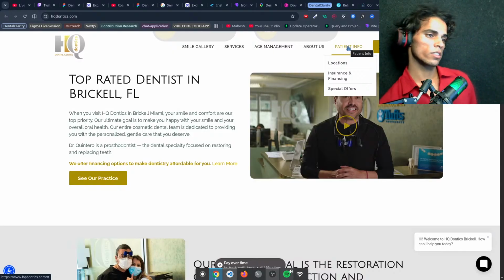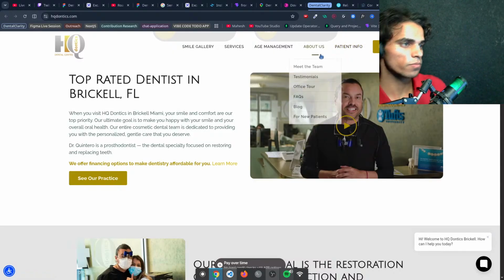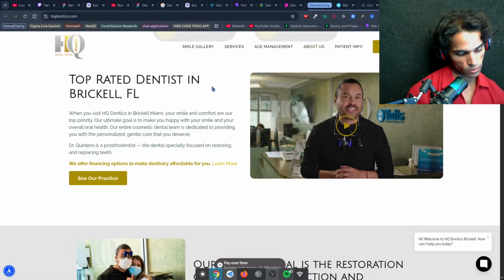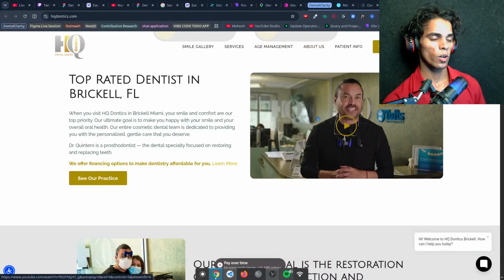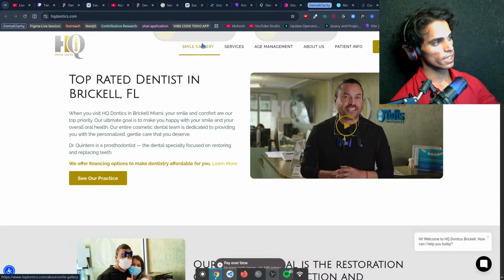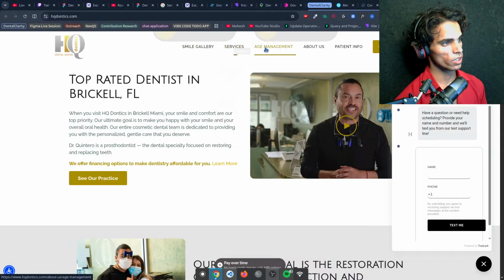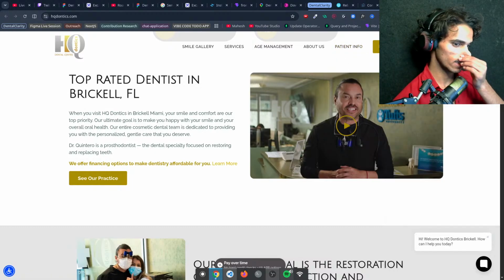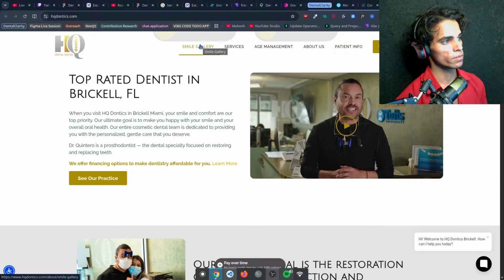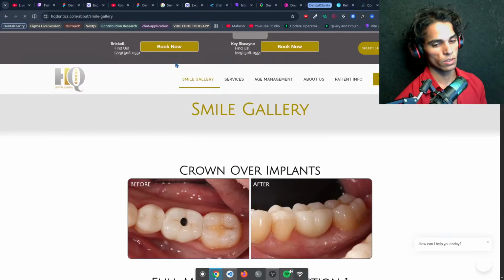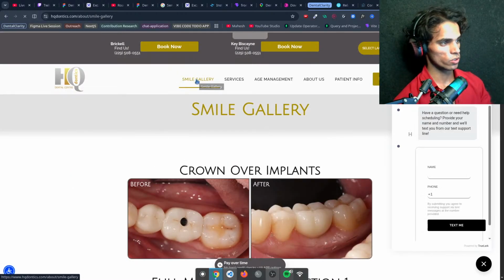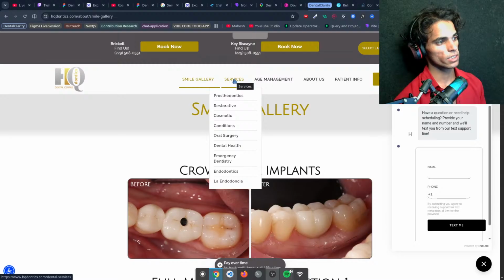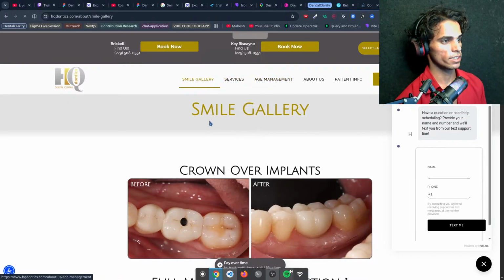Okay, so first I would like to go with the navbar. So let's see how we should design the navbar. Inside this one, okay, we have a navbar like this. I would like to close this for now. Smile gallery: inside this we don't have sub pages, so there is no dropdown menu. And in services we have submenus, so for that we get the dropdown menu.